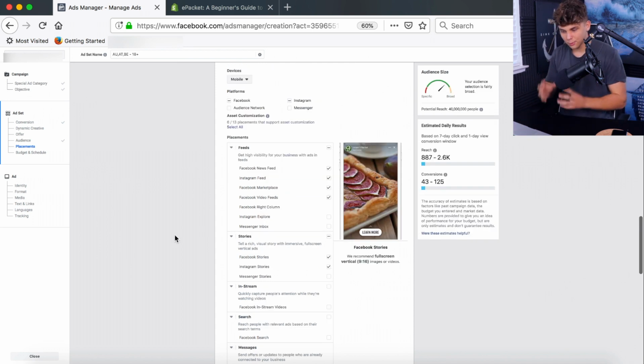Okay, now that we have feeds and stories set up, you never want to have both the feed and the story in one ad set, because you've got to create a different advertisement for your story.